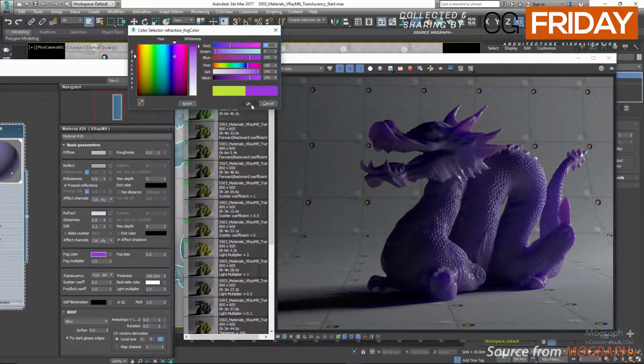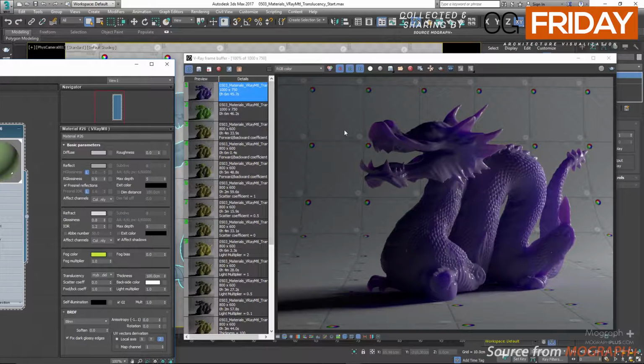Perfect, so that's about translucency, and I will see you in the next lesson to talk about self-illumination, which is going to be a very short lesson. See you there.